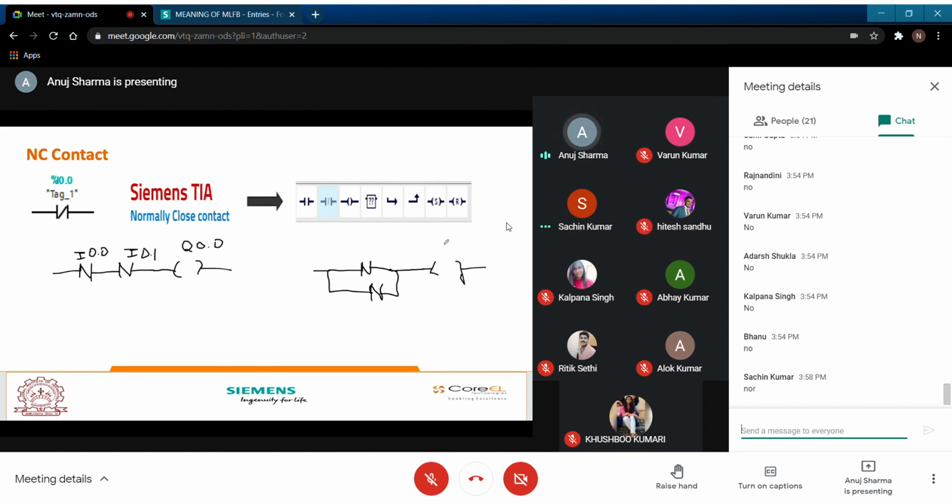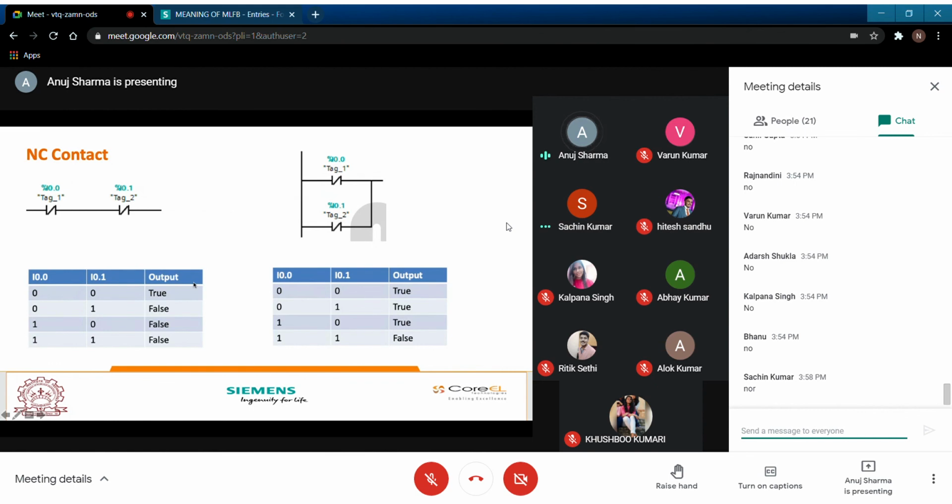So I think most of you are aligned. True, false, false. Yes, it is NOR gate, NAND gate. Most of you understood this, and most of you have done this correctly. So this will be your output.